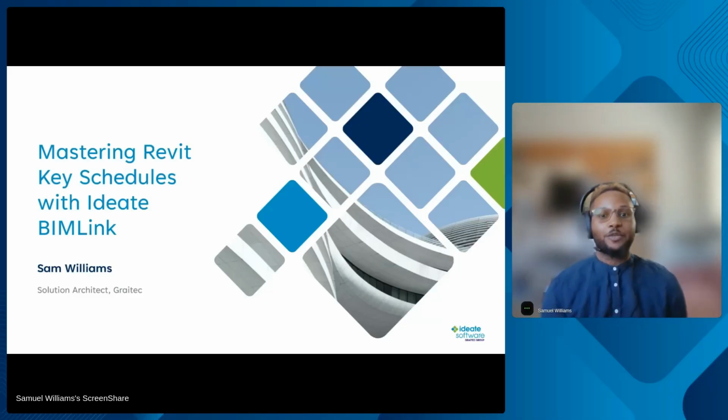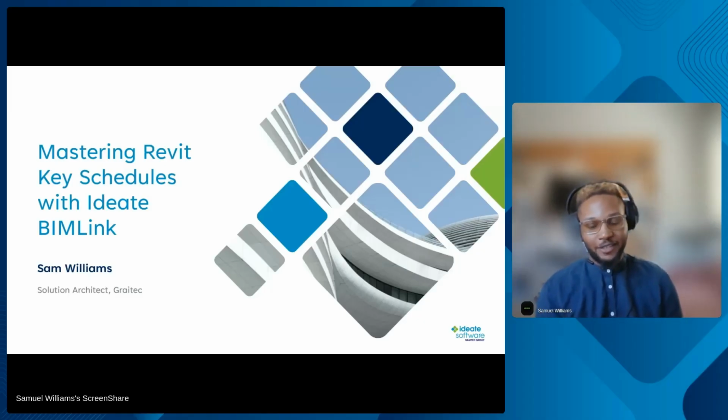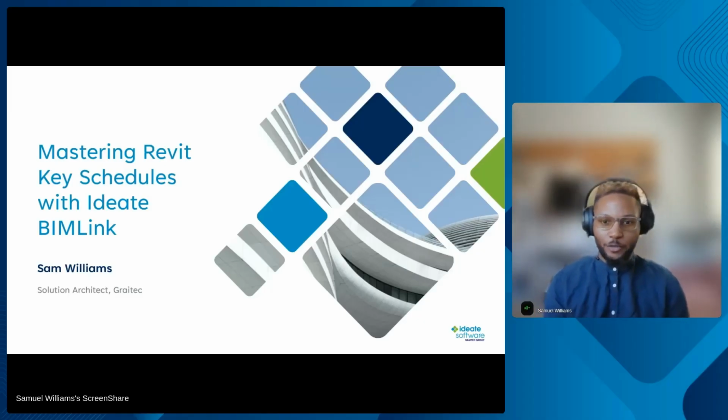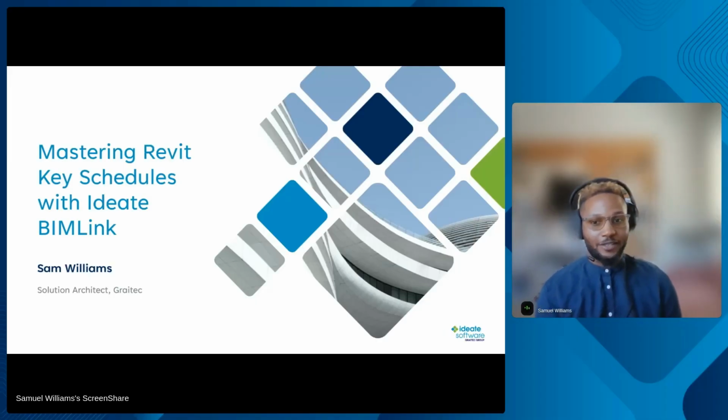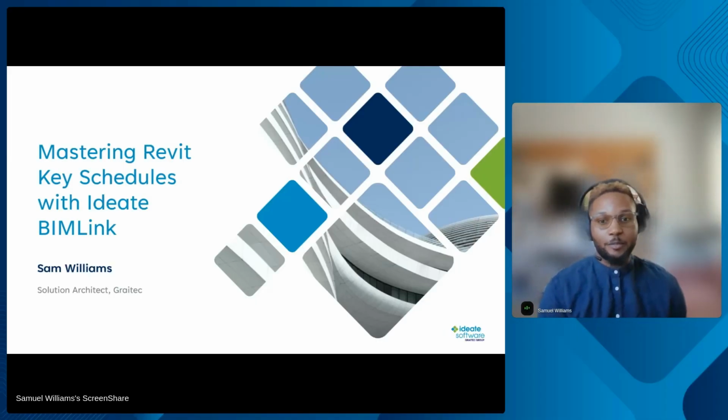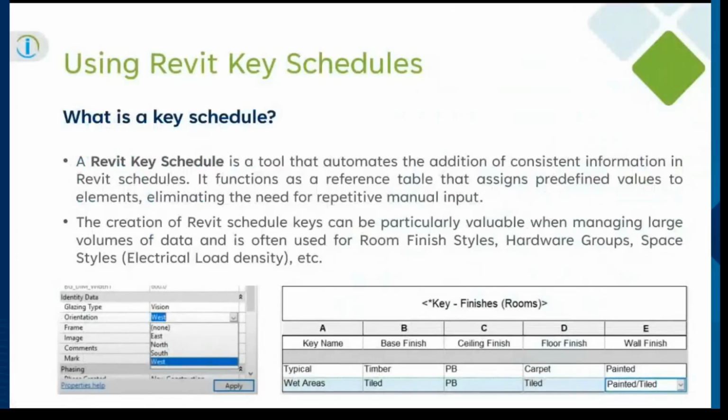We'll dive into mastering Revit key schedules with Ideate BIMLink. For examples, we'll be walking through the room finish and window key schedules to really contextualize things. And if you have any questions, please put them in the chat and we'll be happy to assist. Okay. Now, what is a key schedule?